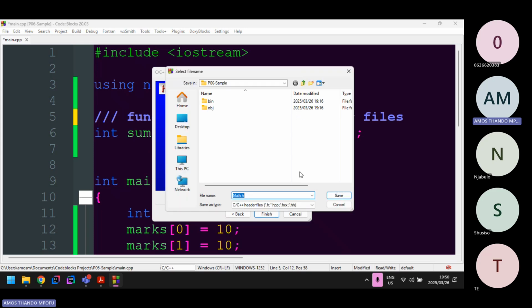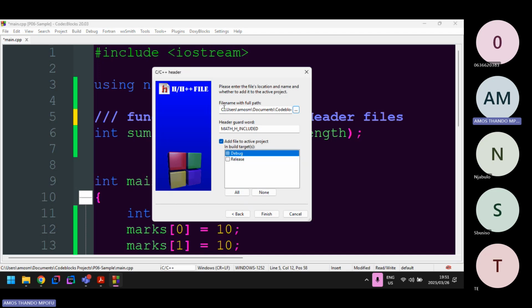Then you don't have to change anything. Code::Blocks automatically goes to the project folder, basically the folder of the project that you currently have running inside Code::Blocks. By default, it goes there. So you just need to click those three dots and then click save. That's all you have to do. Then you'll see that it's going to append the full location.